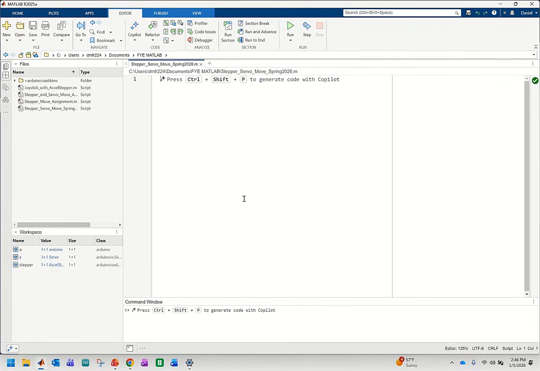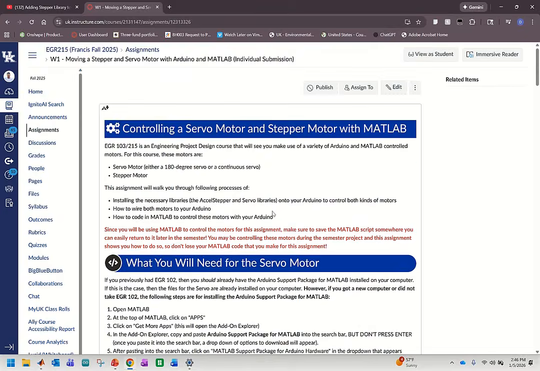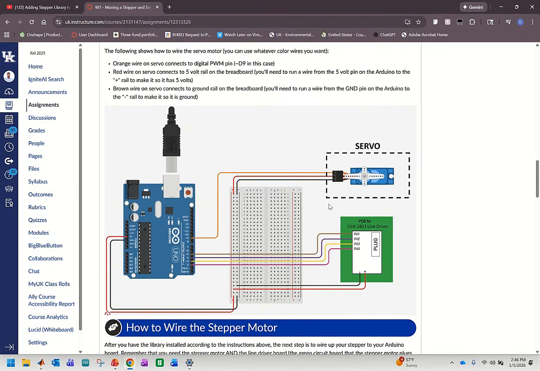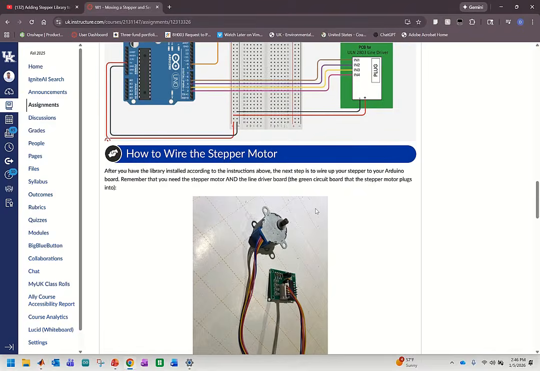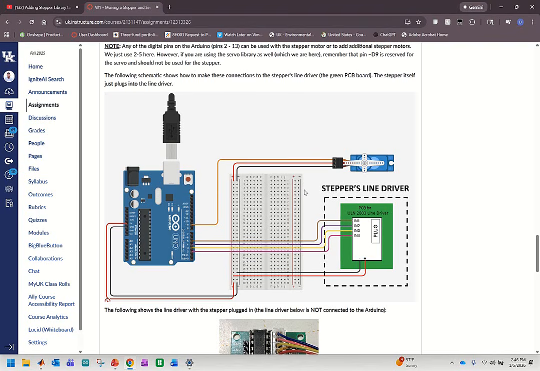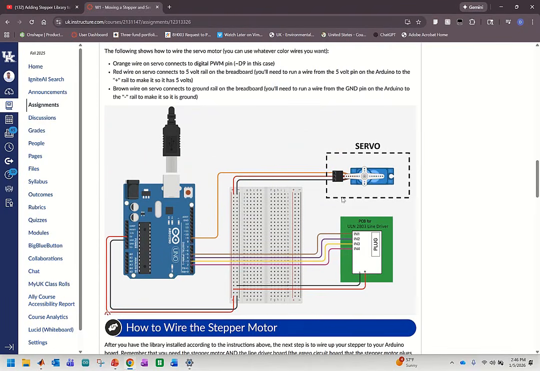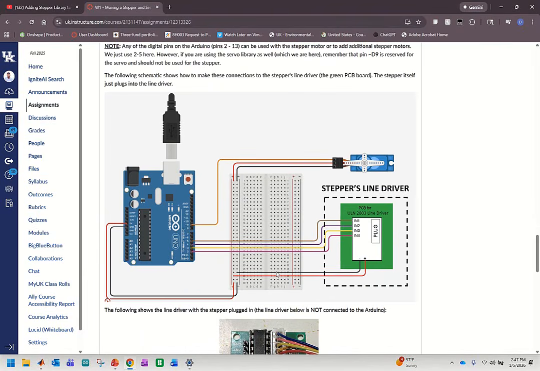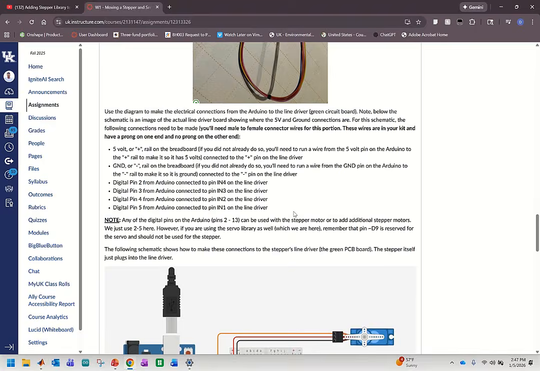Then I'm going to go back to the assignment on Canvas. So just make sure you're in the moving a stepper and servo motor assignment. I'm going to scroll down below the AccelStepper videos. We'll see that there's some wiring schematics for the motors. So this is how you wire the servo, and this is how you wire the stepper motor. So make sure you have these wired up before you try and do this video, because this video is just showing how to code the motors moving. You'll need to wire the motors up to your board prior to doing this video. So again, this is a schematic for wiring the servo, and then this is the schematic for wiring the stepper, and they all have steps with them to show you how to do it.